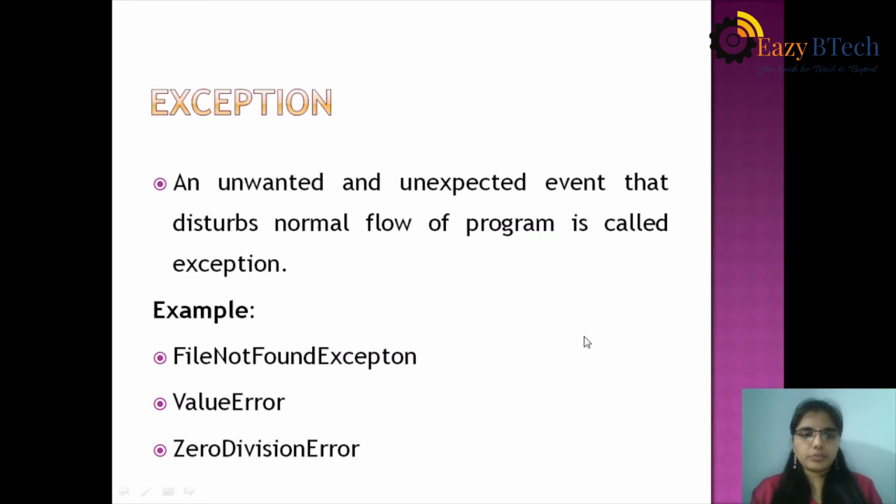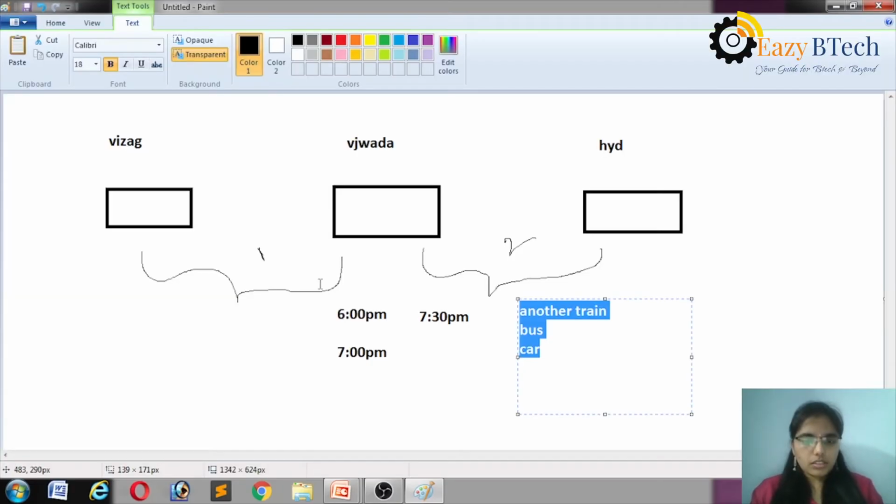An unwanted and unexpected event that disturbs the normal flow of the program is called an exception. For example, let's see here.